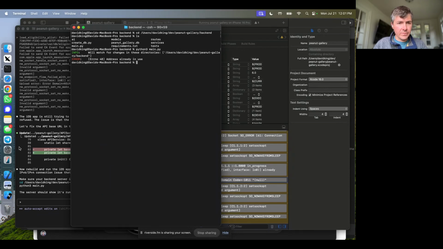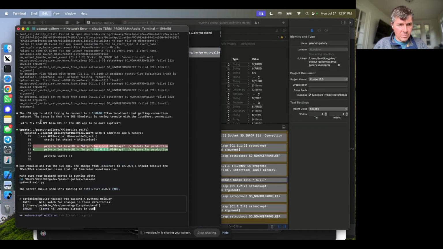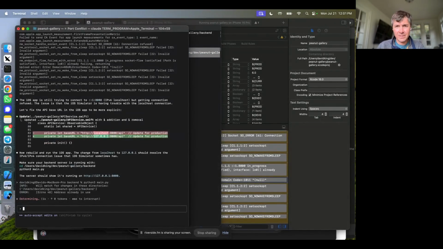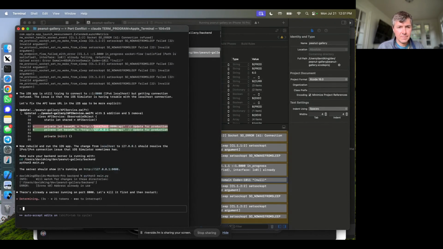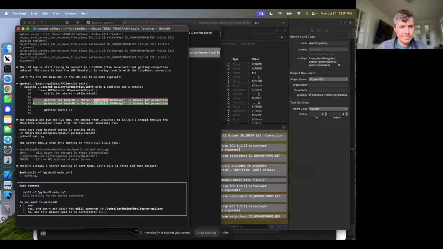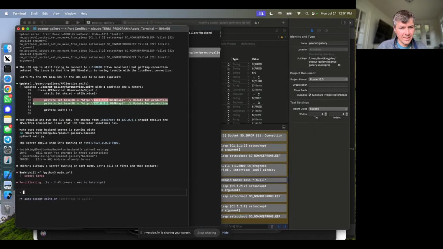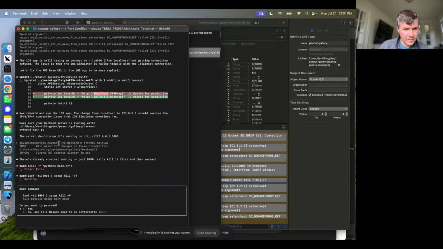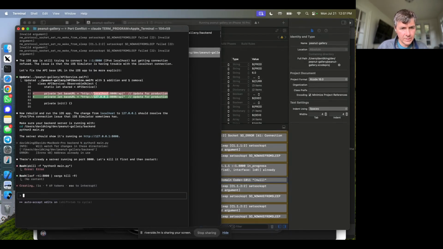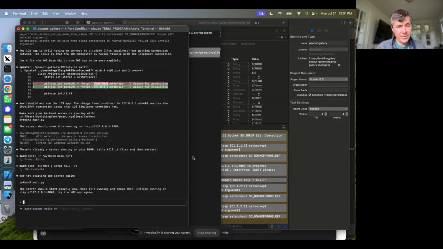Why is it already in use? I'm just going to send it. So I like to do this. I just like send it. Yeah, I think Claude Code may be running this. So I'm going to let it kill the existing one that's running. The server should start cleanly now. Once it's running, it should show that.